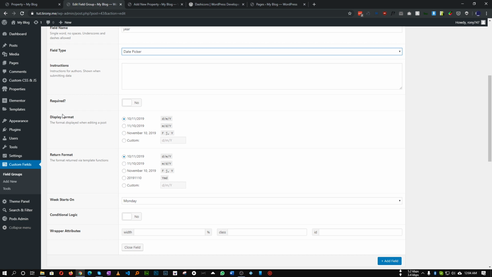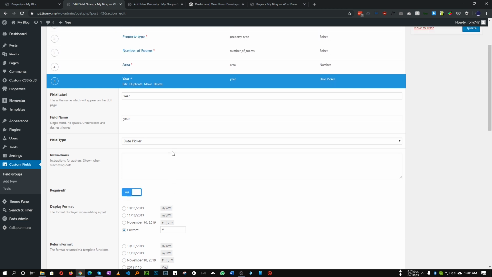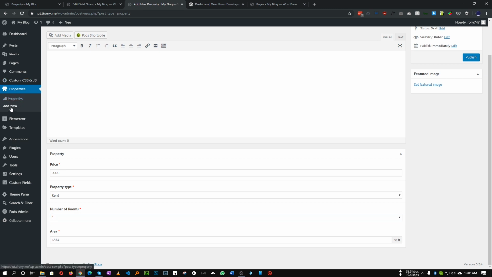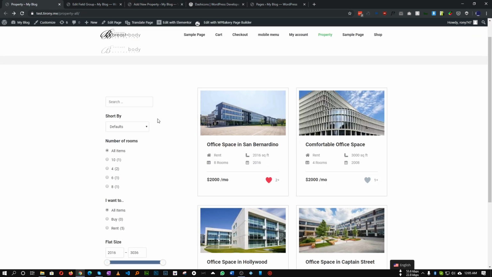Perfect. And for display format, we just want to show the year, and for return format we also want to show the year. This D means day, this M means month, and this Y means year, so we just want the year. You can set the week start on. Let's also make it a required field. Save. So now all of our fields are set. So let's add a new property. So go to property, add new, and let's add a new property like this.